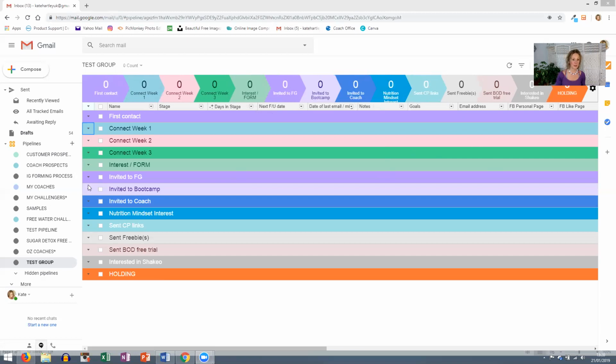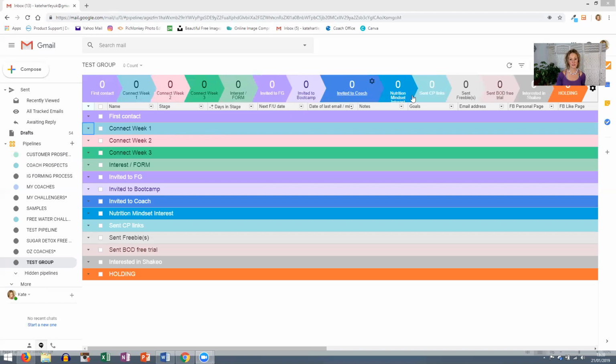So first of all, I've got several different pipelines. This is my initial contacting pipeline. And once people have moved through to becoming either a challenger or a coach, I put them into a different pipeline because there are different aspects that are important. So I need to know what challenge group they've joined. I keep more of a personal record on how they're managing the struggles they're having, the flavor of Shakeology they're drinking.